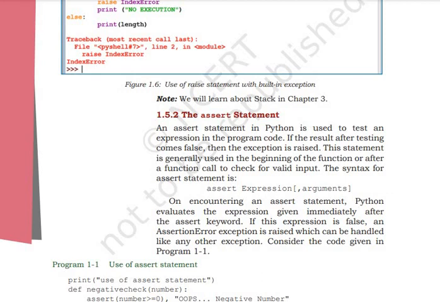Now the assert statement, which is used to test an expression in program code. If the result after testing comes false, then you raise an exception. We use this at the beginning of a function and after a function call to check for valid input. On encountering an assert statement, Python evaluates the expression given immediately after the assert keyword. If this expression is false, an AssertionError exception is raised, which can be handled like any other exception.